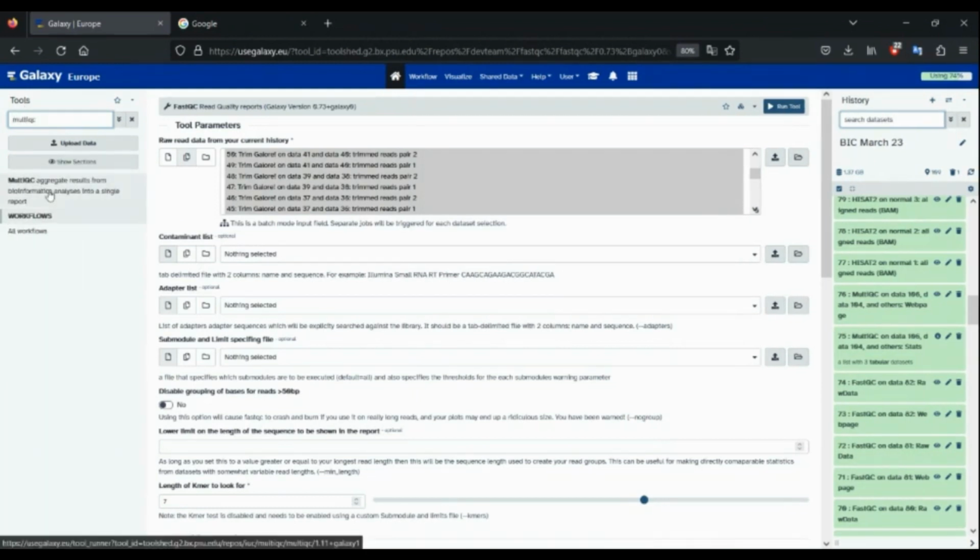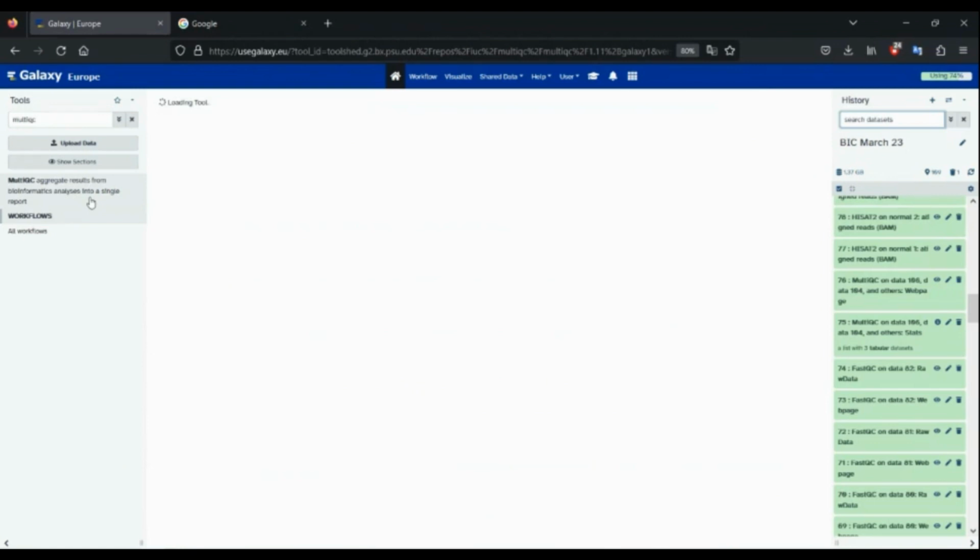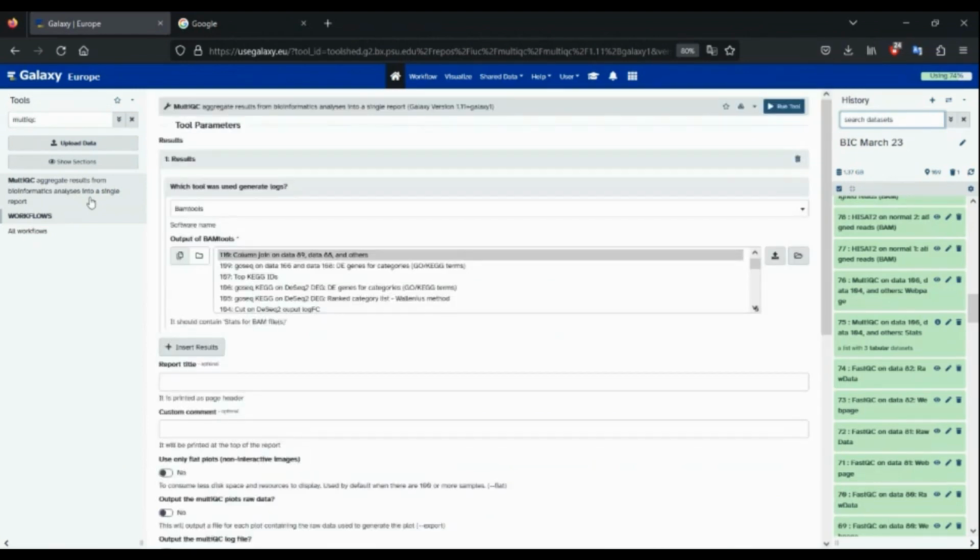MultiQC, yeah, that's the tool. What it'll do is aggregate all the results from the FastQC output, and it'll give you a pretty output with all the details included in that.